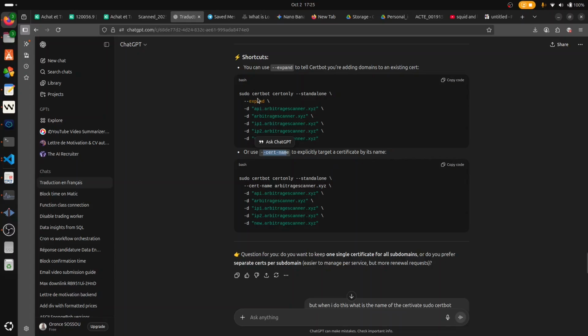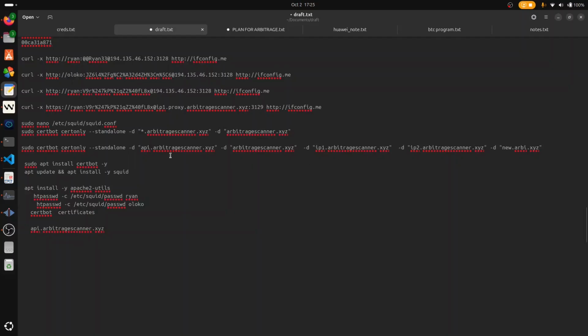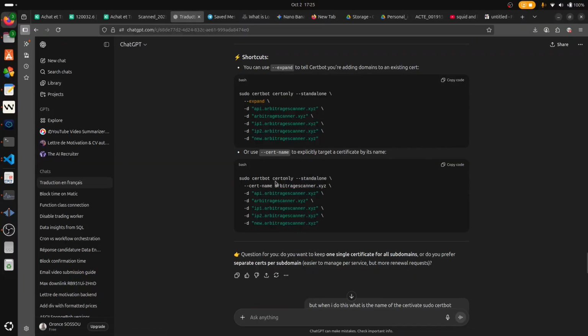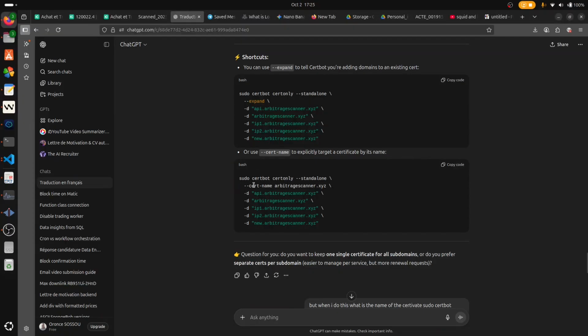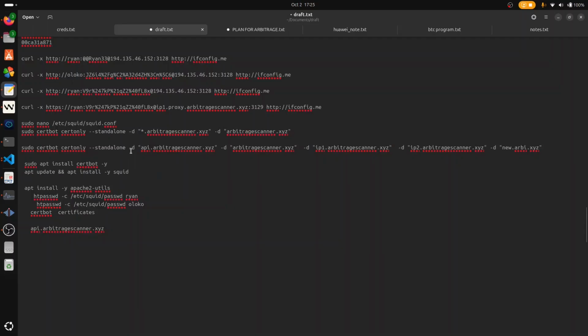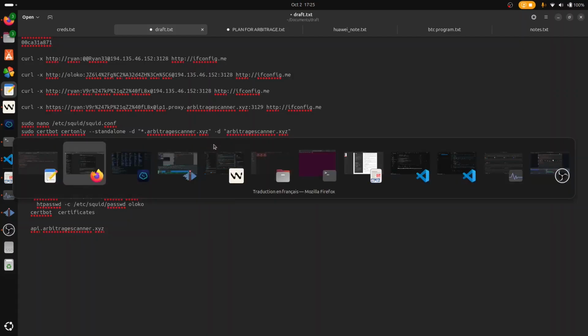You can use either expand or cert-name to target a certificate by its name. Since the name of our certificate is API, for this one we will just do certbot certonly --standalone, and then we add --cert-name, and then the name of our certificate, which is api.arbitrage-scanner.xyz. So basically that's it.